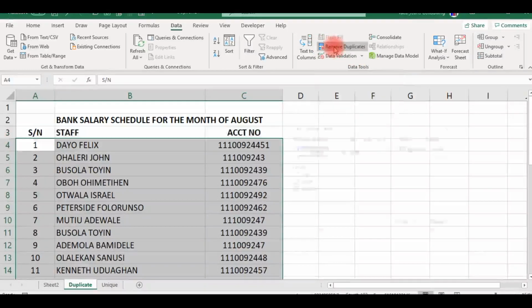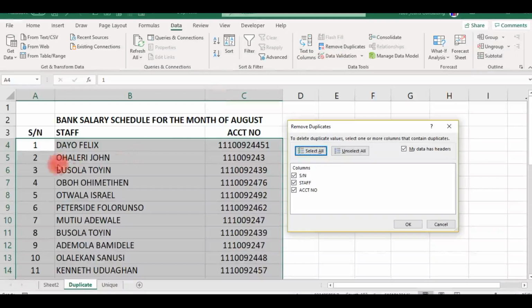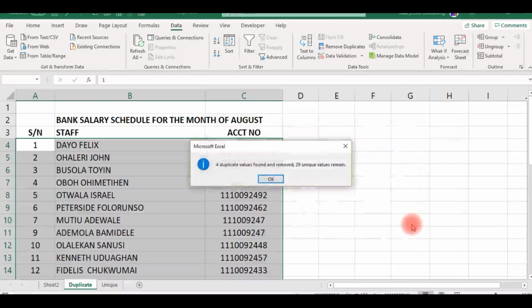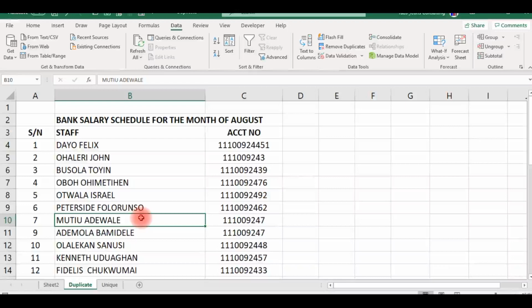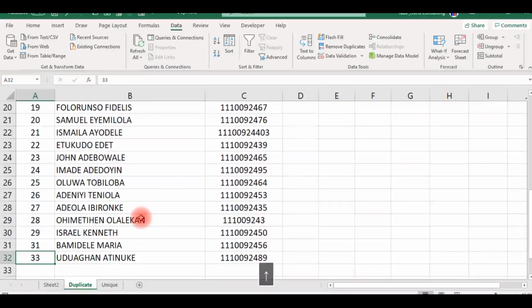Now, when you click Remove Duplicates, the various headers are listed. We have serial number, staff number, and so on. We want the duplicate check to be run on staff number, so I'm going to uncheck this and uncheck this. But because the whole range is highlighted, any staff name that is appearing twice will be removed across the row. So I'll just click OK. Now it's telling me 4 duplicate values found and removed, 29 unique values remaining. So I click OK. If you go down, you will notice that 29 items remain.